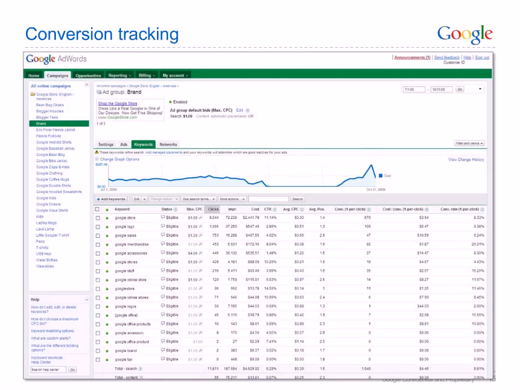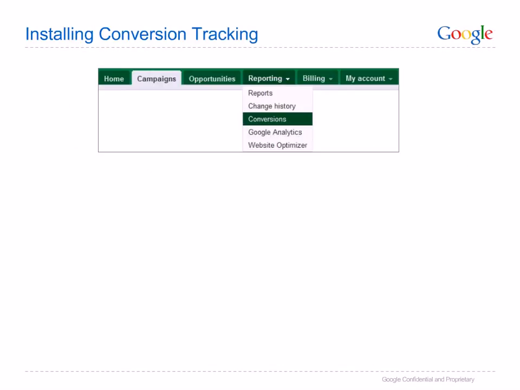So on the Keywords tab for this ad group, we can see how many conversions each keyword has produced, how much each conversion on average has cost us over the period, and the conversion rate, how often a click is turning into a conversion. It's simple to install, but you will need to access your website HTML code.